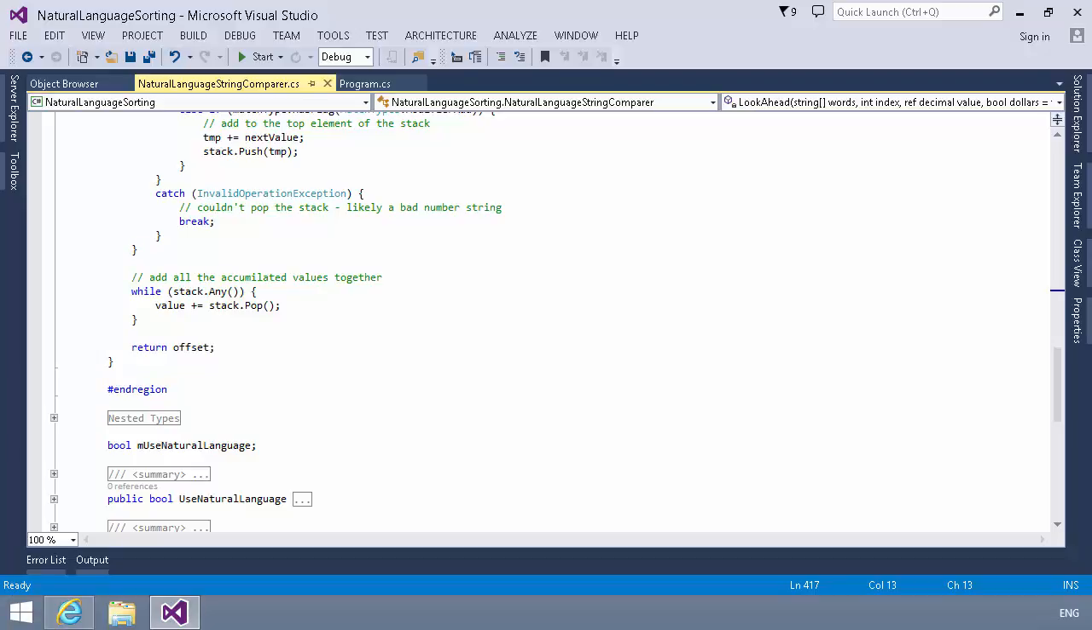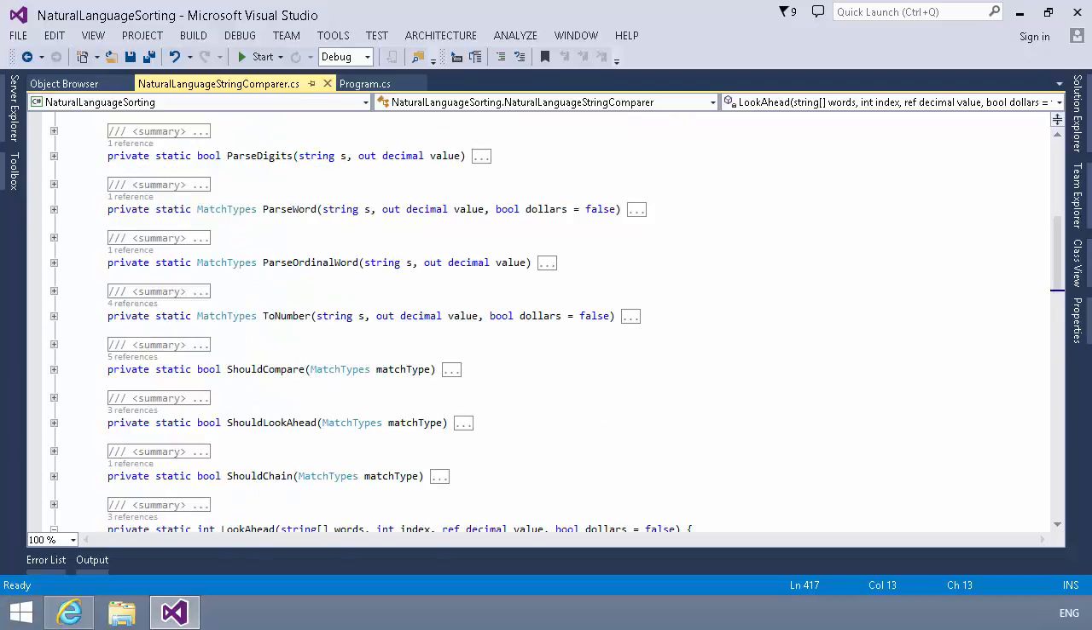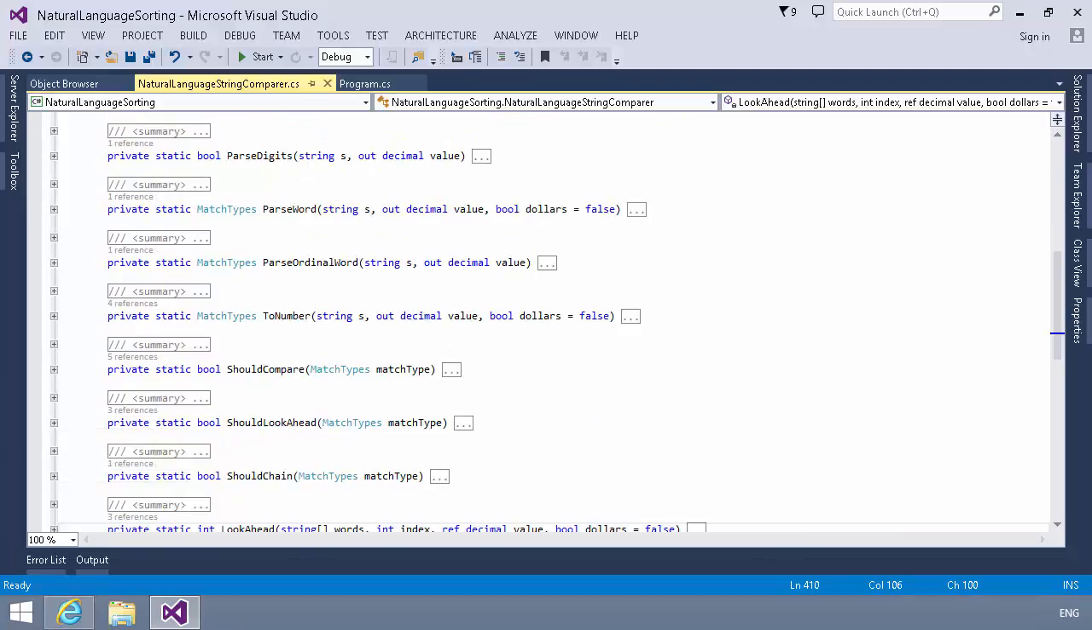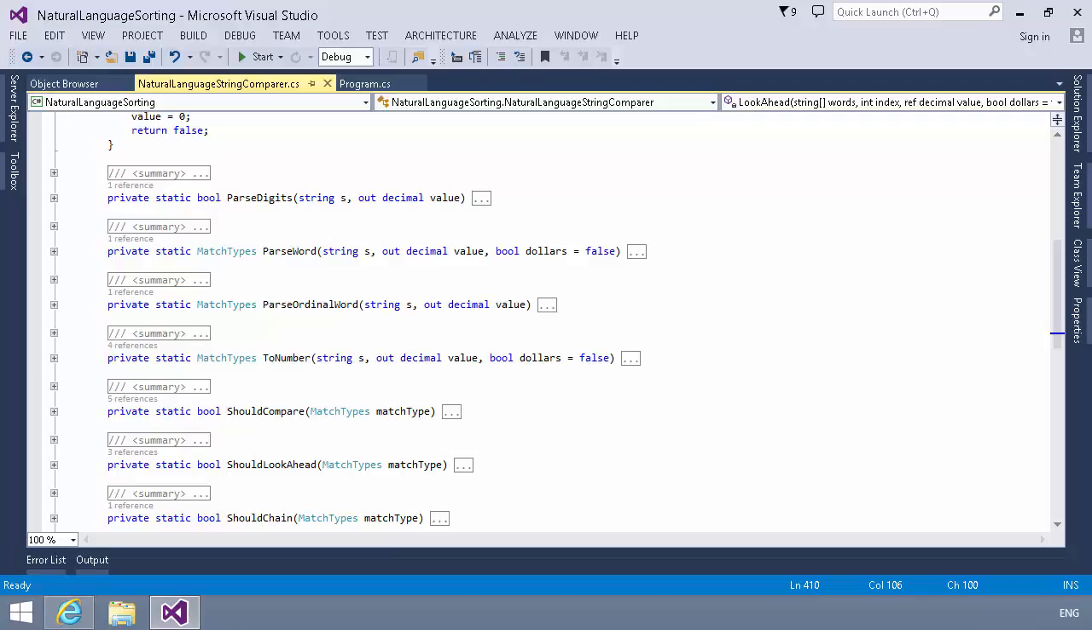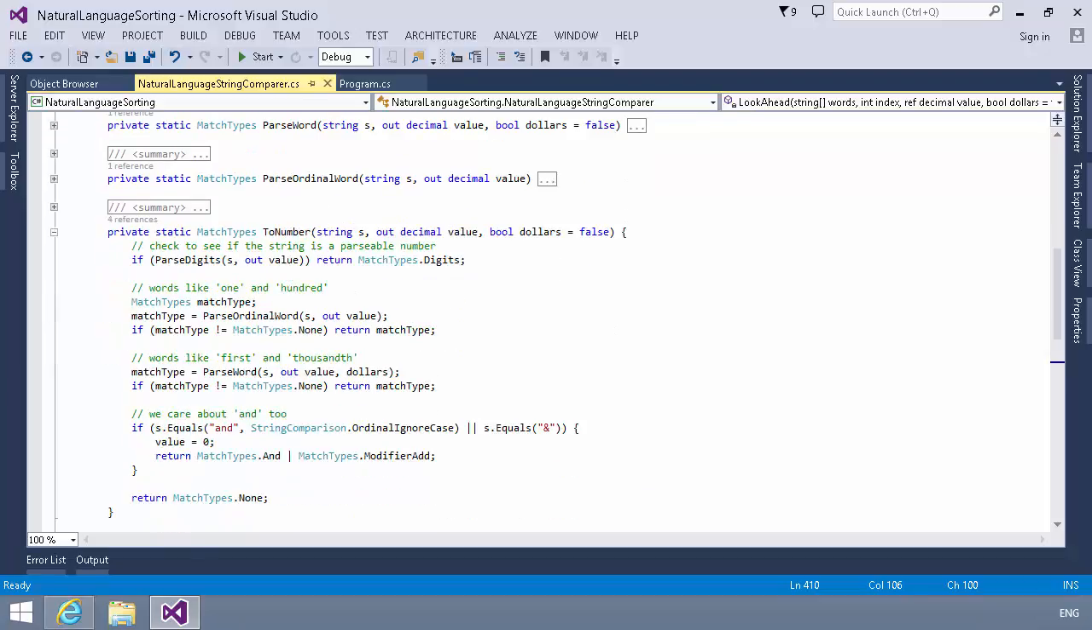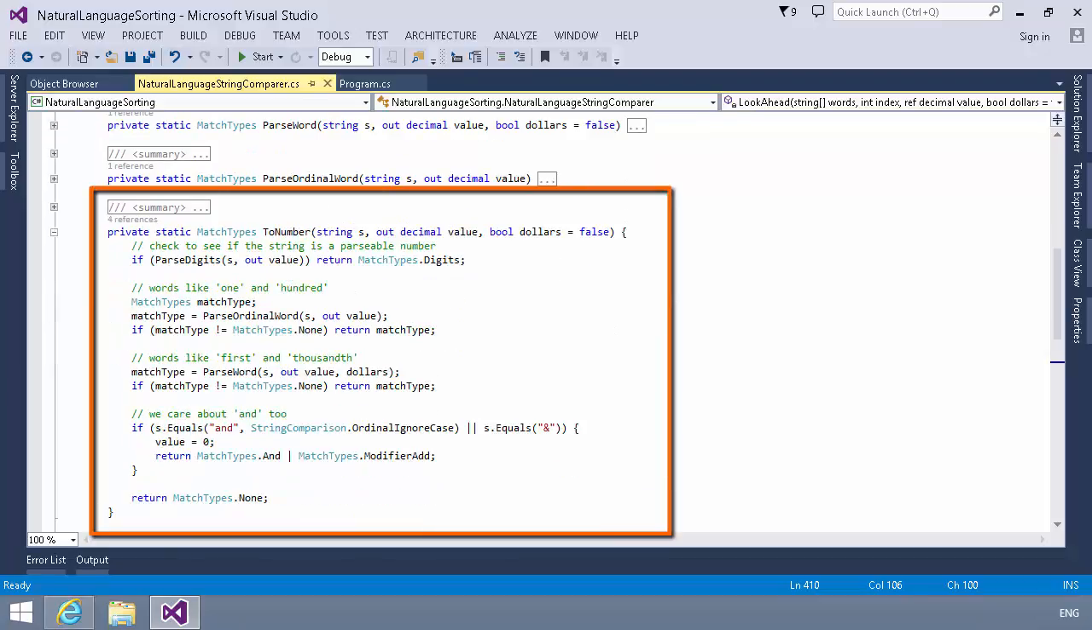Okay, so we've got a few other little static methods to take a look at here. We have the static parse digits, parse word, parse ordinal, and toNumber. Now we saw toNumber earlier. Essentially what toNumber does is it will call these various parse methods, so parse digits and so forth, parse ordinal, and try to determine what the values are. So we're going to check to see if the string is a parsable number, if it's a word like 1 or 100, if it's an ordinal word like first or thousandth, and we're going to also take into account the words and so forth. We're going to have to deal with all of that.